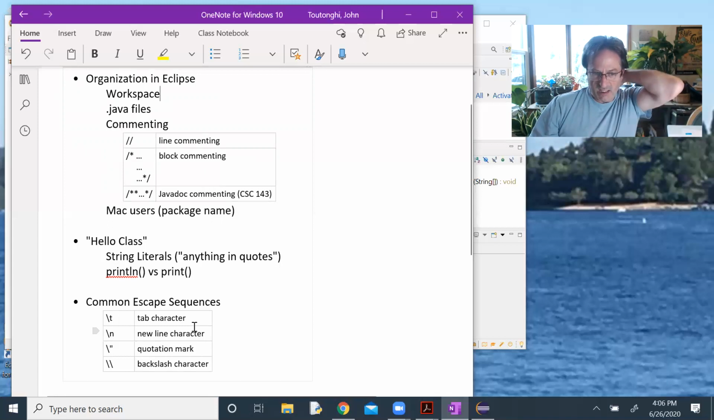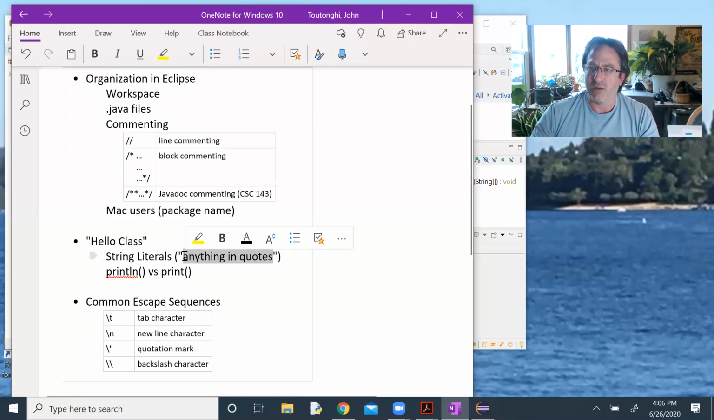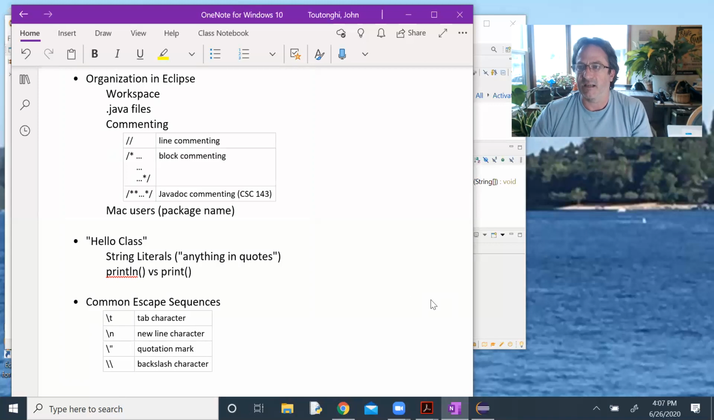Then I'll go through the common escape sequences: \t for a tab, \n again for a new line character. If we want to print a quotation mark, because you're printing anything in quotes, if you put another quote, then it'll end the string. So to not end the string and have the quotation mark print, you print a \ followed by a quote. And same thing if we want to print a \, in our string we have to put \\, and that'll print one \.